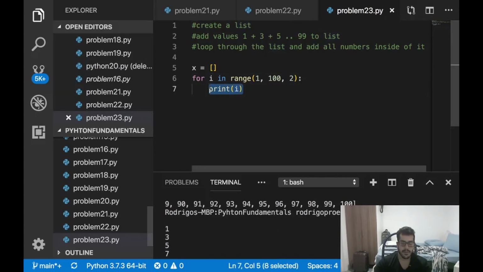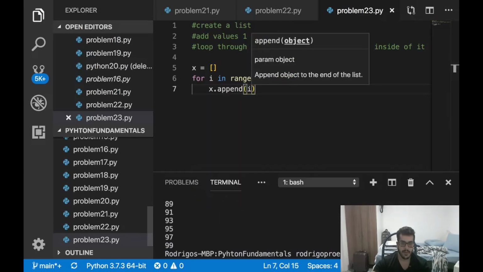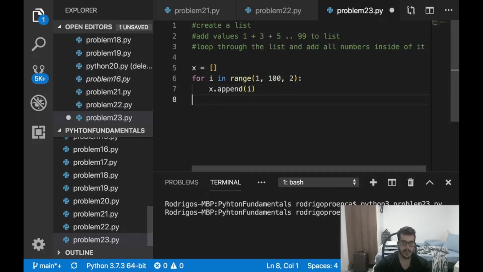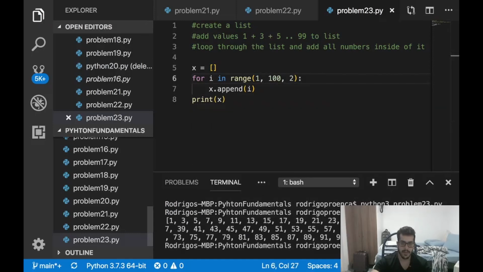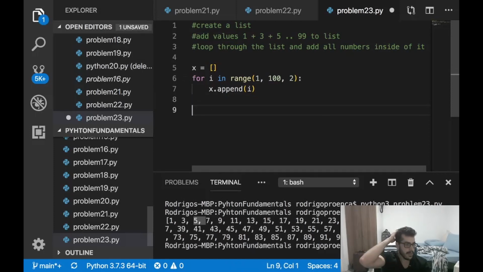So now let's add all those numbers to X. Okay, so we're gonna append this I to X and let's print X. So this is not exactly, but very similar to the last problem, except we're skipping 2 at a time. Now we need to loop through the list and add all numbers inside of it. So we want to add the values. So there are 3 loops we learned at the beginning. We have the for each, the for over the indexes, and the for over the values using the index.